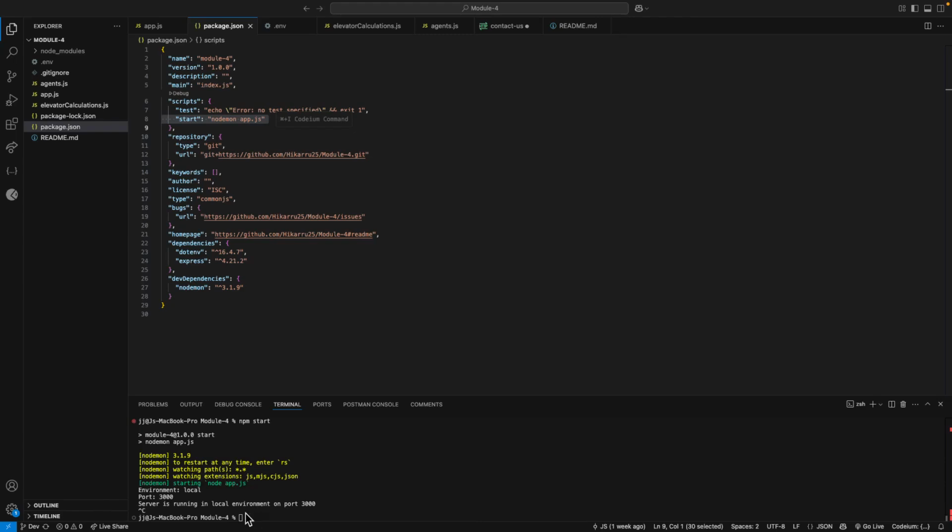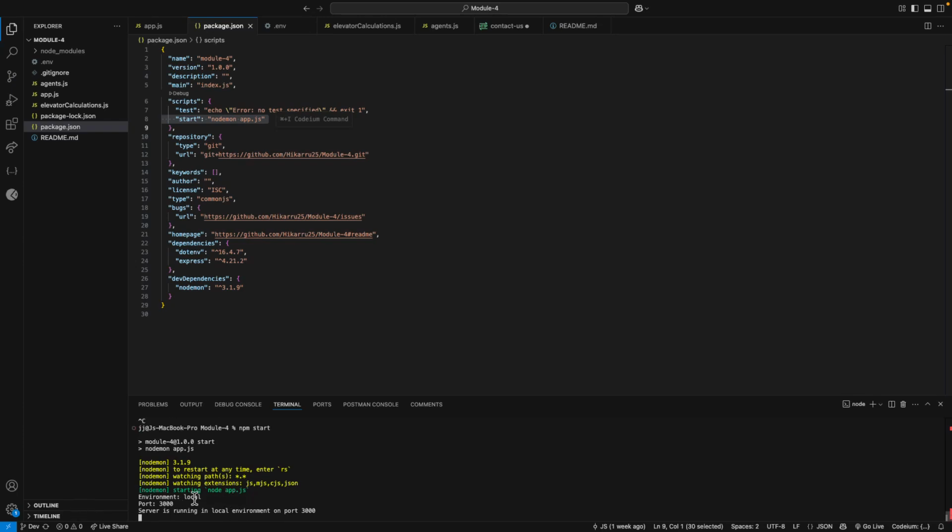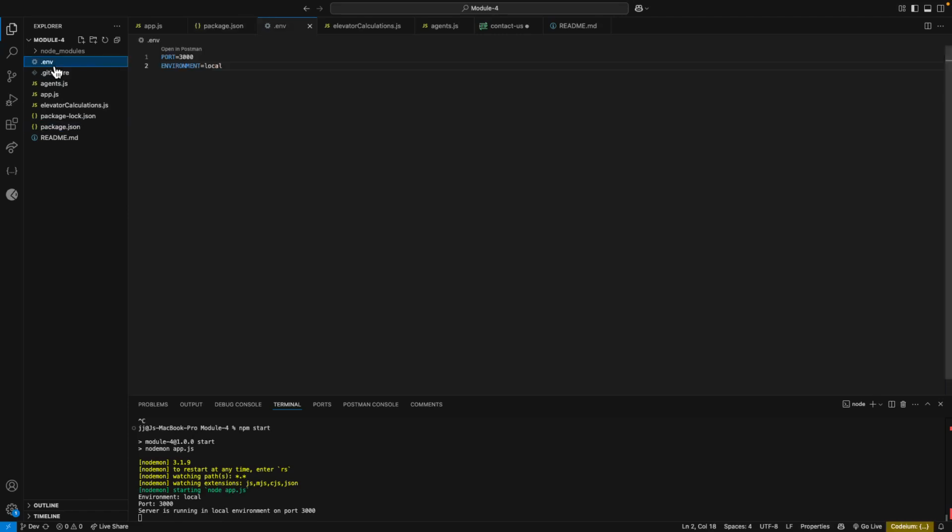First, we will start our app by running the command line npm start, and this will show us the local server and the port it's using. The server uses Nodemon, as you can see here in our package, to restart automatically when changes are made. It runs on port 3000 by default, and our port and environment are here in the .env file.